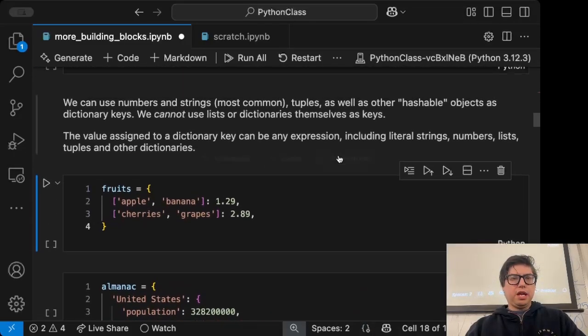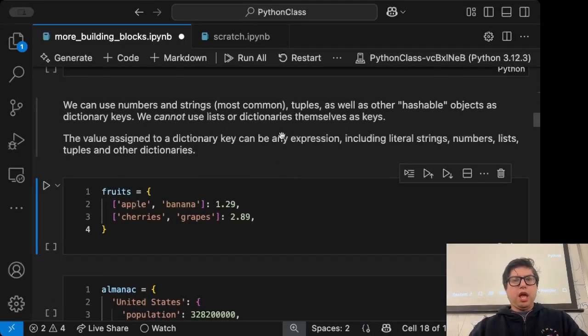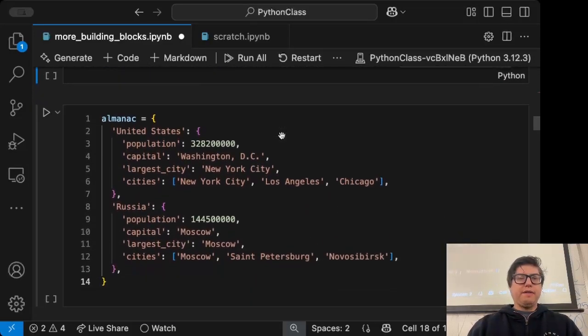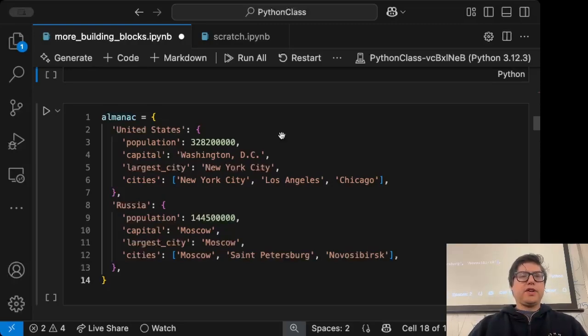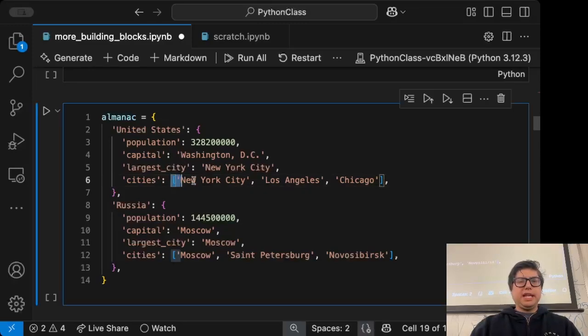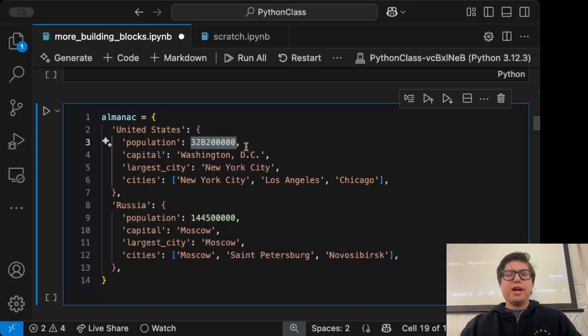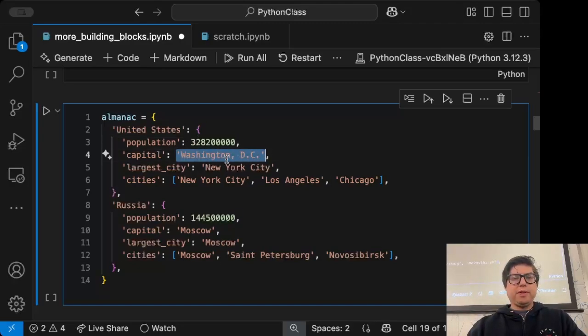Okay, and then the value assigned to the key can be any expression. This is why we talked about expressions, including literal strings, numbers, lists, tuples, and other dictionaries. So we have another dictionary literal here called almanac, United States and Russia with population numbers, capital, largest city. Notice that cities is a list, population is a number. The values don't have to all have the same type, right? So I can have a number here, but then a string here, but then a list here, and so on.